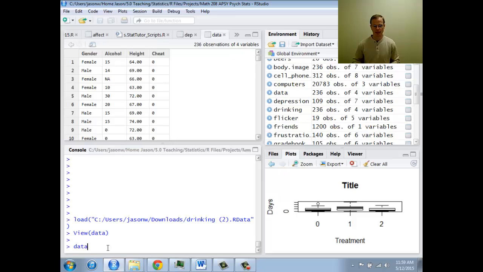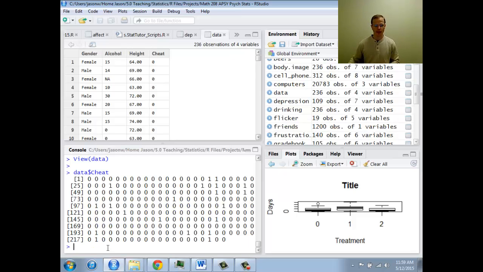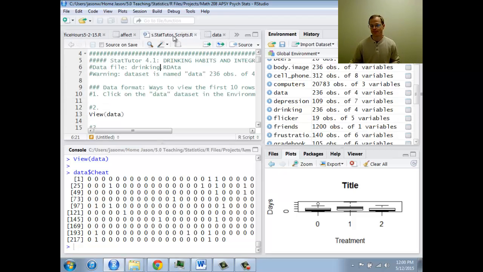So if I do data, $, let's say cheat, then there we go. This is the 25th observation of the cheat variable in data. This is the 217th observation, and so on. So that's what I got. Now there's different ways to view that. The good way is to click on it like I did. If you just run the view command, it'll give you the same thing.